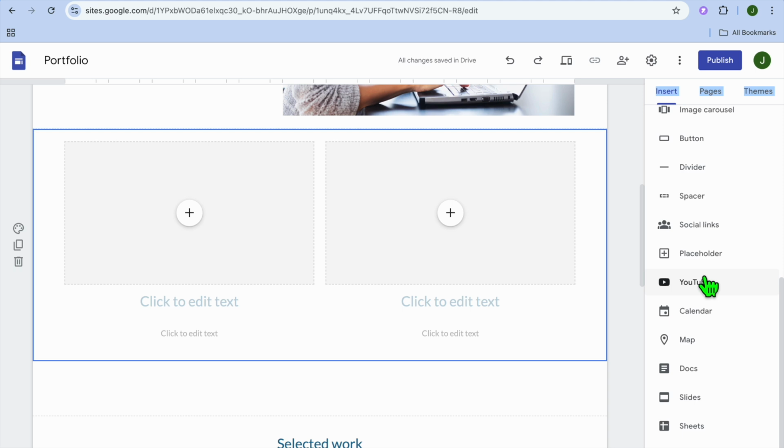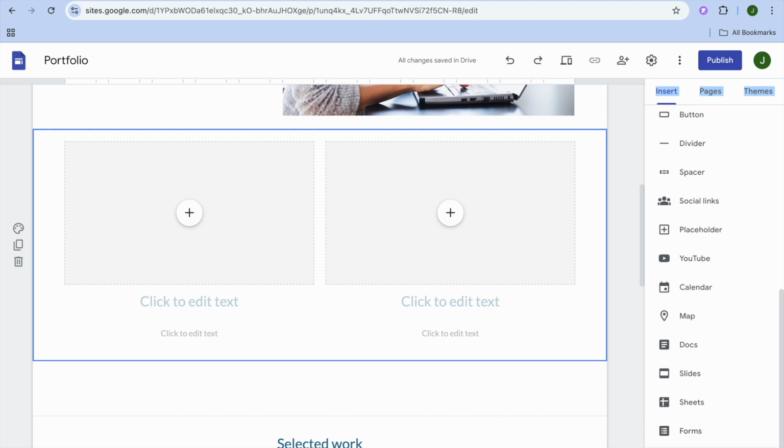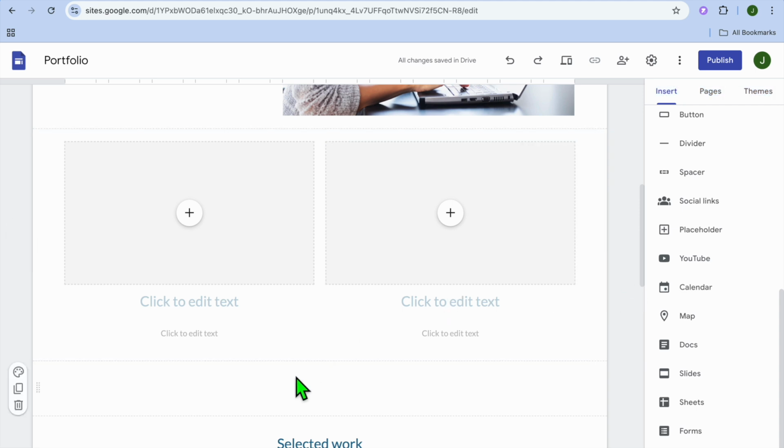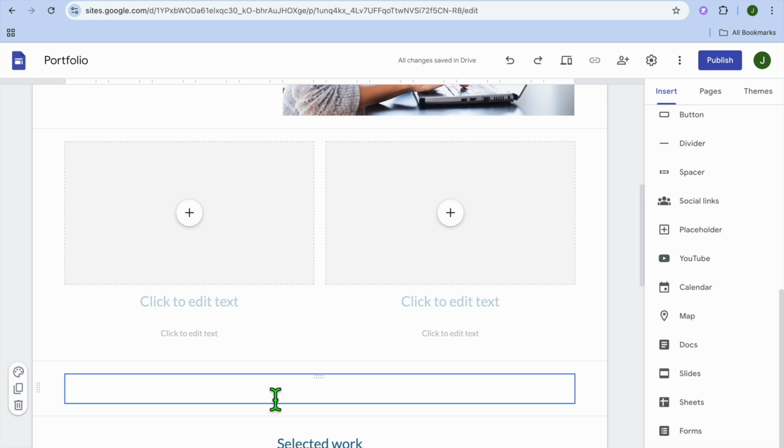And since this is a Google website, you will also get access to other Google platforms. For example's sake, you can quickly add YouTube videos, Google Calendar, Google Maps, Google Docs, Google Slides, Google Sheets, or Google Forms or charts. So this is one of the major advantages of making a website on Google Sites. And it is quite easy to edit, as I've stated earlier.